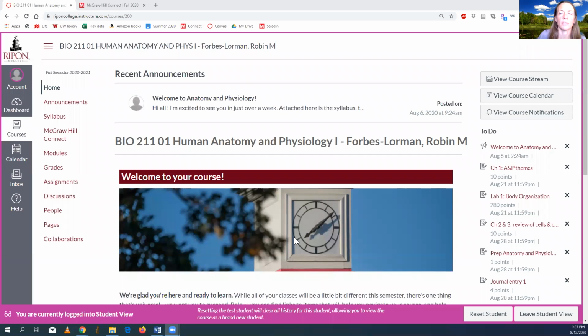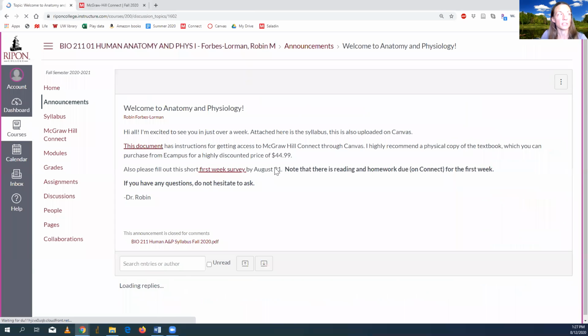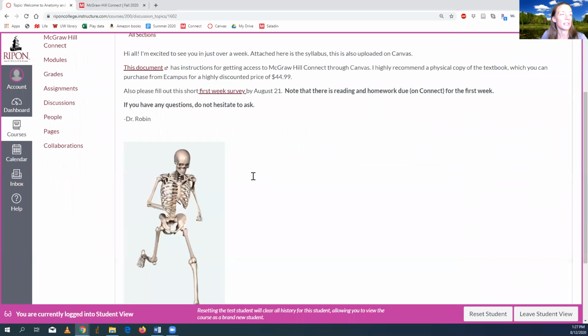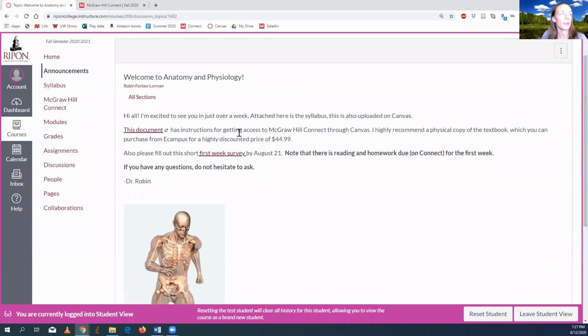Okay, so here is the Canvas page. This should be what you see when you go to the home page for Anatomy and Physiology, Bio 211. And there's a recent announcement here. I'll be posting announcements, so you can see recent announcements. This has links to certain important documents. The syllabus was attached to this. There's a first week survey. This information is the same as what is in both the syllabus as well as the first week overview.